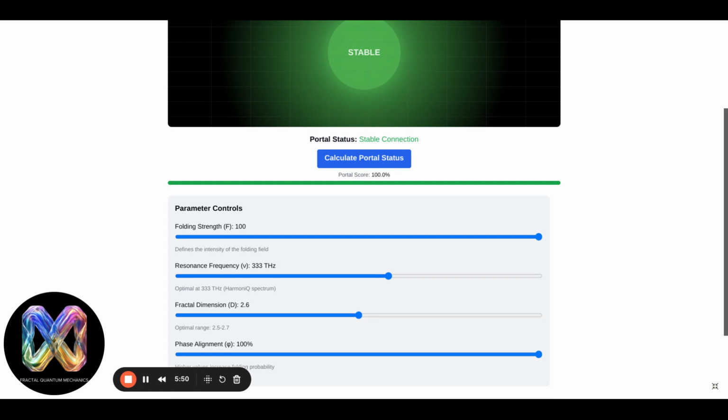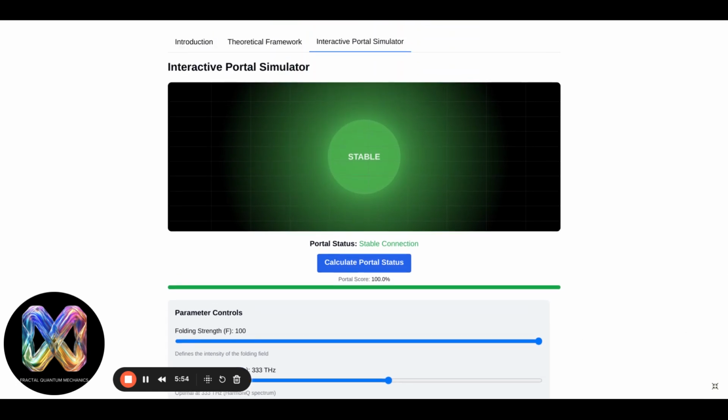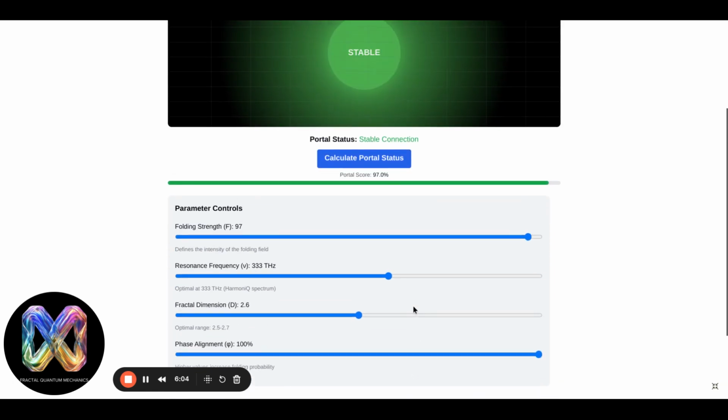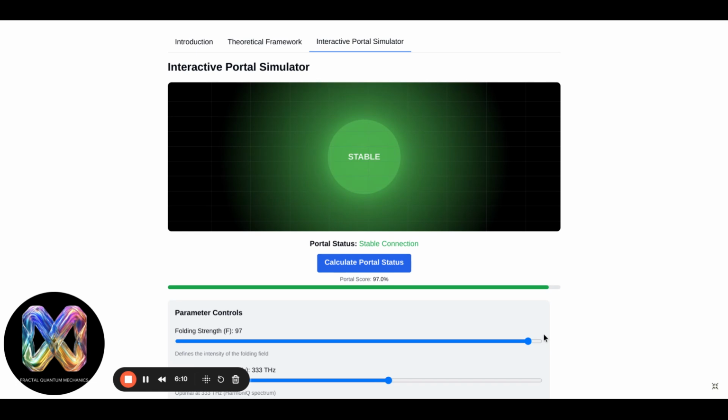As the parameters approach their optimal values, you can see the portal status changes from closed to forming to finally stable connection. The portal indicator score shows that we're now well over the 80% stability. Notice how the portal visualization intensified with the stronger distortion patterns and a brighter illumination, indicating the theoretically stable connection between two points in space.